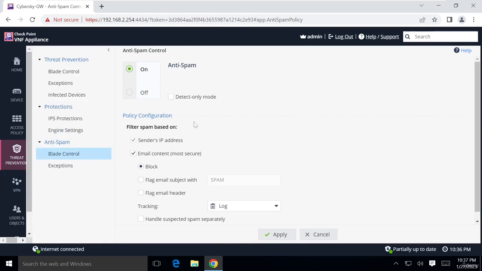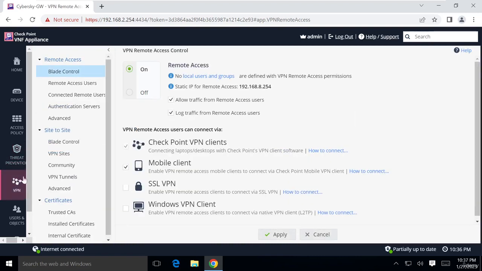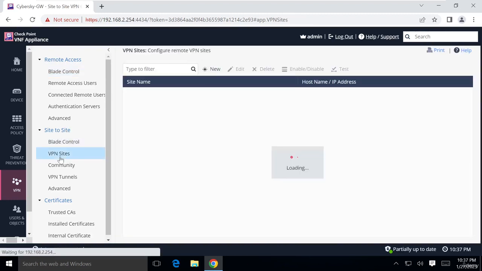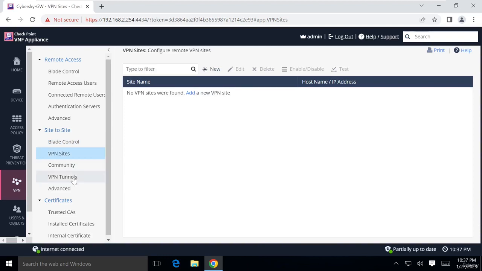Okay, then if I go to the VPN, we can configure the remote access VPN, that means SSL VPN. If the users are working from home or different locations, we can configure the remote access VPN for those users. So those settings we can manage from here. Then if you come to the site-to-site VPN, that means if you have branch office networks, those branches have a Check Point firewall or any other firewall, then you can configure the site-to-site VPN, that means IPsec VPN, from here. So we can configure different VPN sites and tunnels from here.